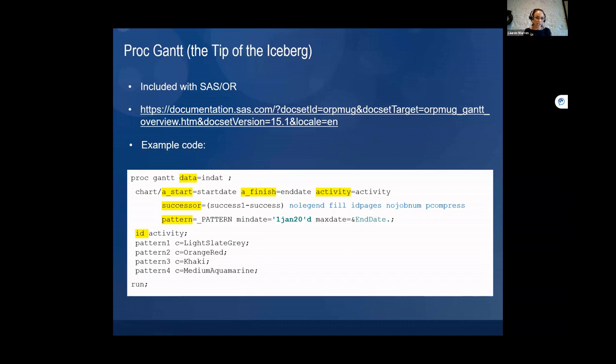There's documentation here, and I will say that Proc Gantt is very powerful. There are lots of different options you can use. I don't use them, but this is a very simple example of using Proc Gantt.